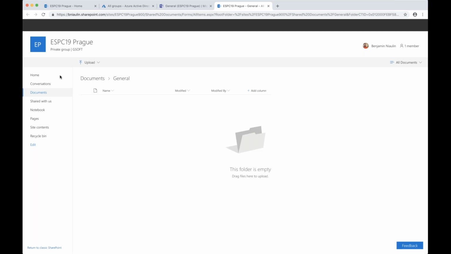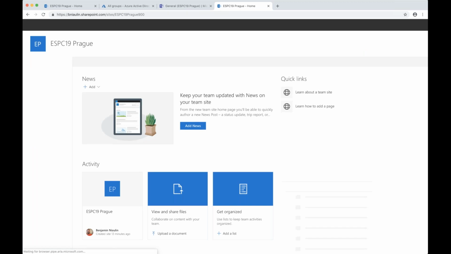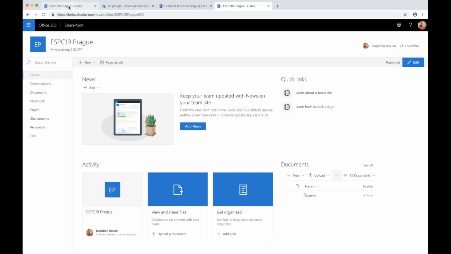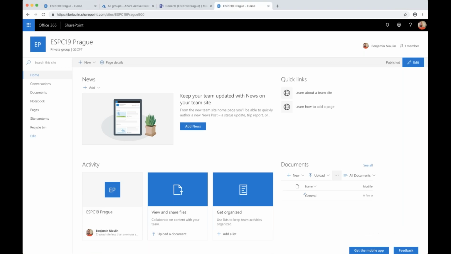There we go. Look at the URL, and let's go to the home page. I have ESPC19 Prague. Let's go to the home page. And I have the previous ESPC19 Prague. This is the original with the good URL. I went to Microsoft Teams. I generated a new site collection or a new Office 365 group. And because the name was already taken, it just added a bunch of numbers at the end.